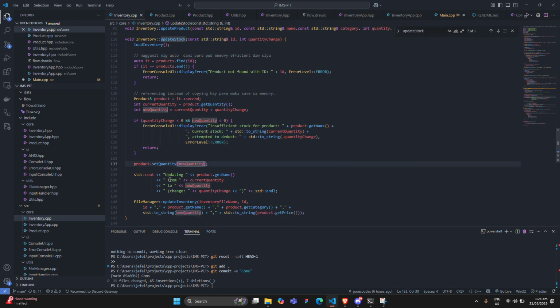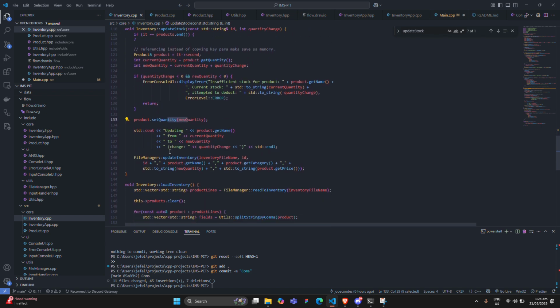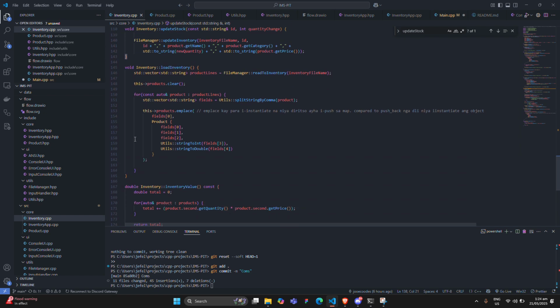And then we have the product set quantity, which just sets the quantity of the product. And then file manager update inventory, right? It's just signifying or indicating that it is being updated. And then load inventory, we discussed this already.